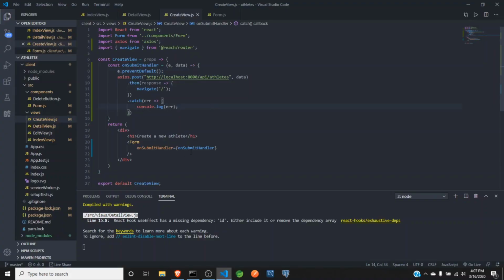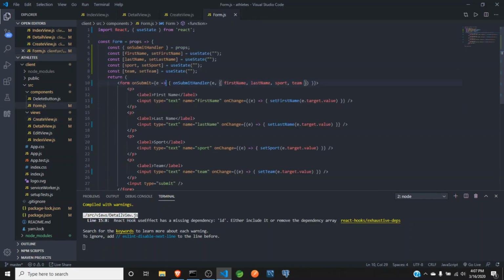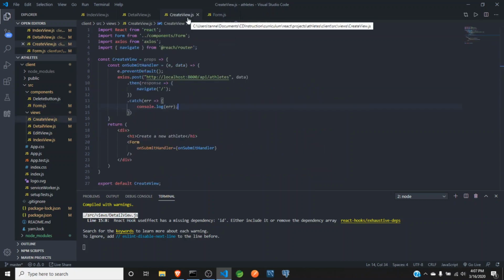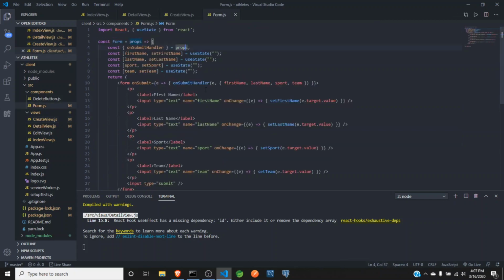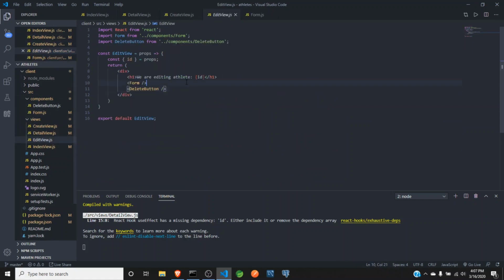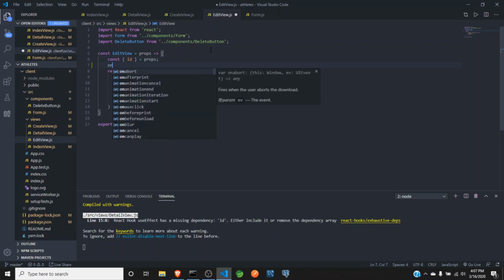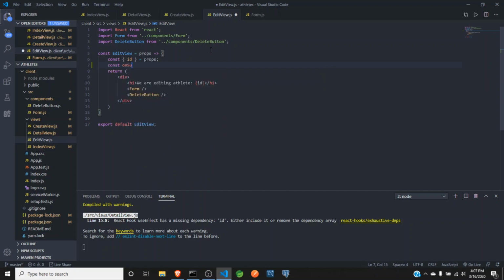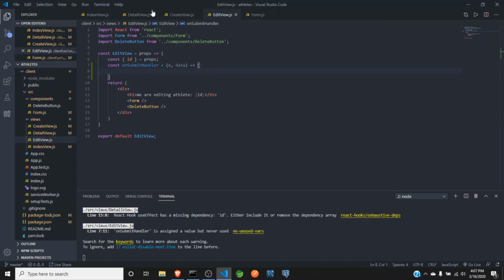And what happened was we sent down that onSubmit handler. When we submitted the form, it executed this onSubmit handler that we're passing down in props. So now we can use this form wherever we want, and depending on what we send down, that's what it'll execute on submit. So that means we can do something else in edit view. So edit is going to do something like this. onSubmit handler equals data again.